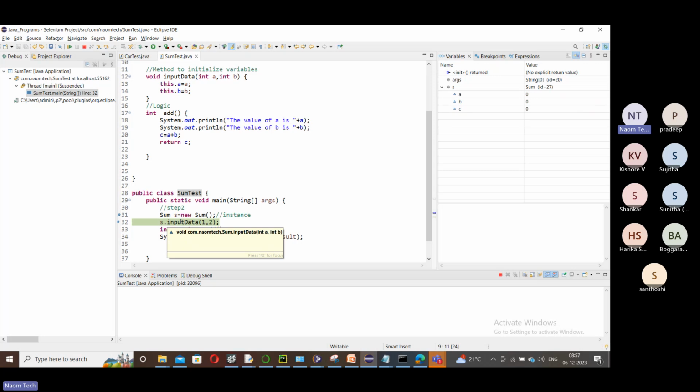Method call, right? Then you should step into this. If it is a method call, you should go to that method and get into that method. When you are tracing, you should be very clear: when should we apply step over, and when should we apply step into? Now you should get into this method call. So click on step into.